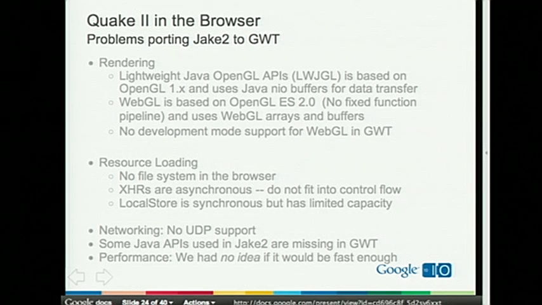Yeah, so when trying to do this port, we faced a set of problems. The first problem was rendering. The rendering API used in the original Quake source code, lightweight Java GL, is based on OpenGL 1.x, and it uses Java NIO buffers for data transfer. But WebGL is based on OpenGL ES 2.0, and you don't have any fixed function pipeline there, and it uses its own WebGL arrays and buffers. Arrays and buffers are distinct, and you don't have this distinction in pure Java. And of course, we didn't have any development mode support for WebGL in GWT.